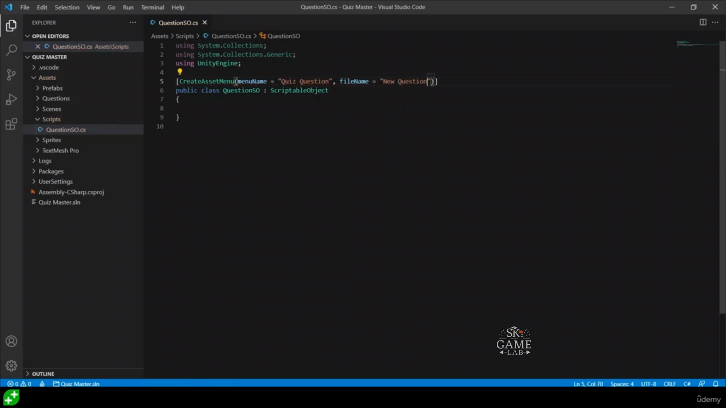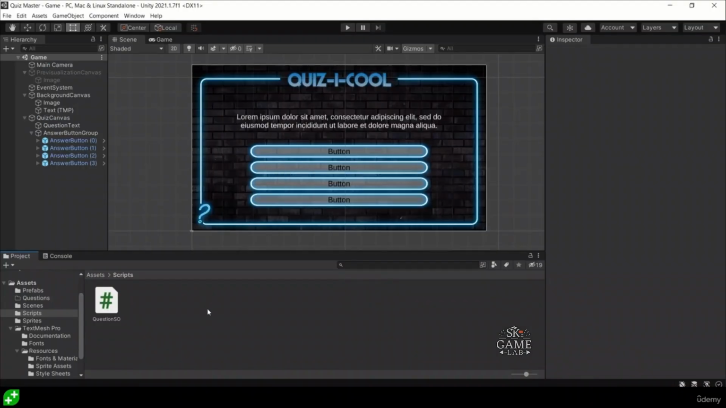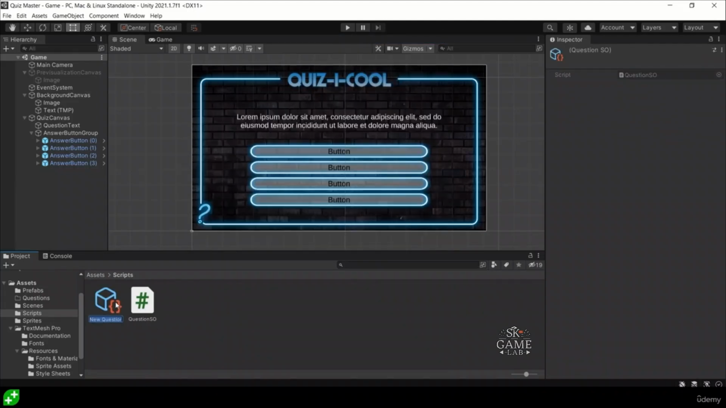If we go ahead and save that now and jump back into Unity once again. Now, if we right click and go up to our create menu, we now have a quiz question. If we go ahead and click on our quiz question, we get a scriptable object called new question. Now, because our script doesn't really contain anything, our scriptable object currently does absolutely nothing. So let's fix that next and start adding some question text to our scriptable object.